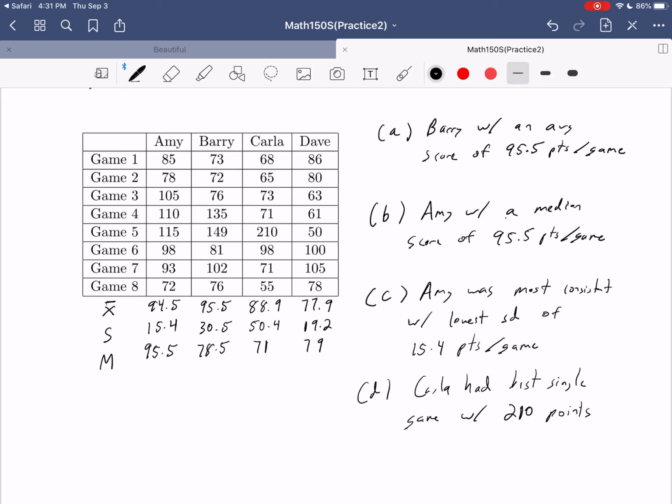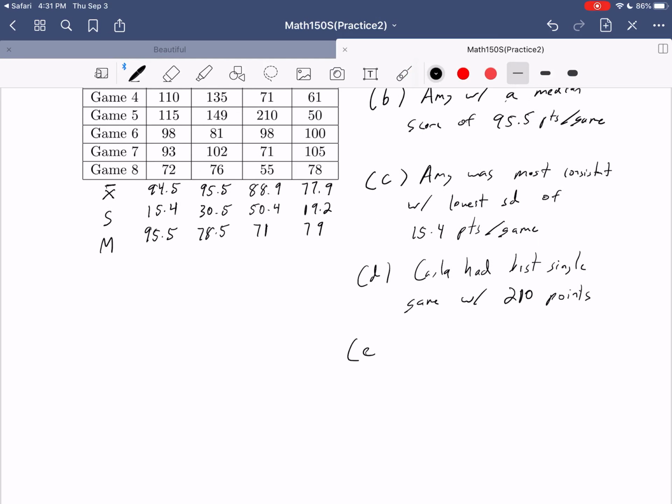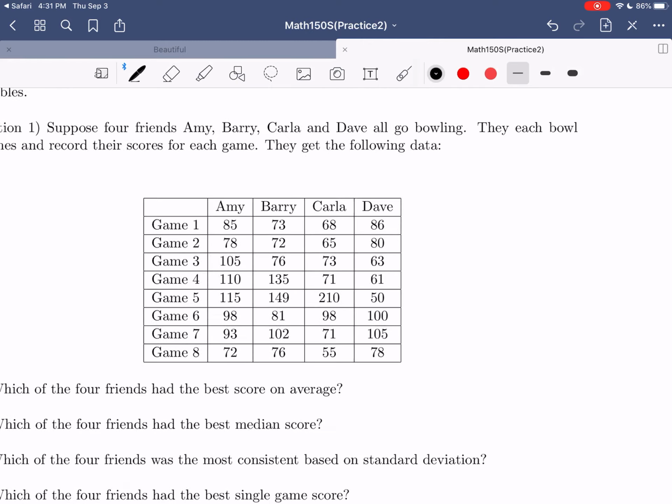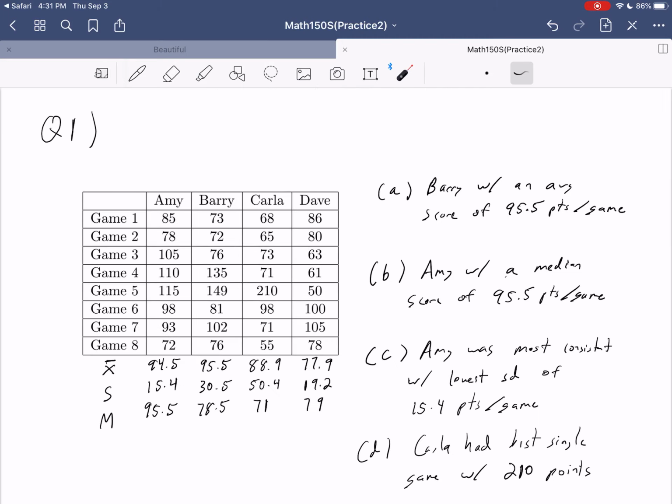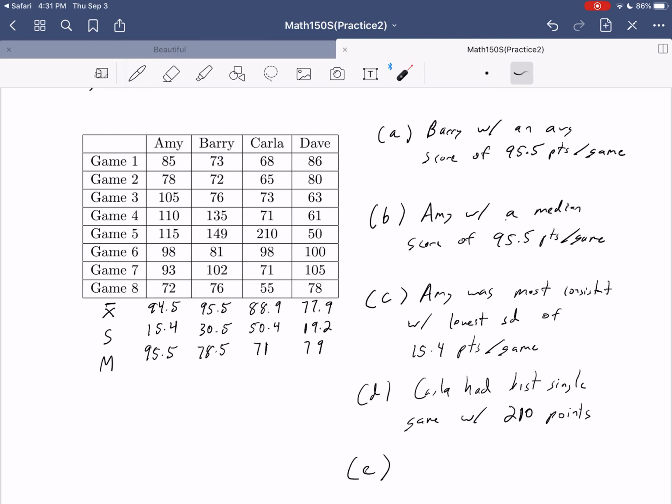All right, let's look at one more way of analyzing this. So part E asks, which of the friends won the most games? So now we're thinking game by game, who won or had the highest score in each game? Well, if we look at this, game 1, Amy 85, Barry 73, Carla 68, Dave 86. So if we're circling the winners there, Dave would win that first game. In game 2, 78, 72, 65, 80, again just barely, Dave won game 2.